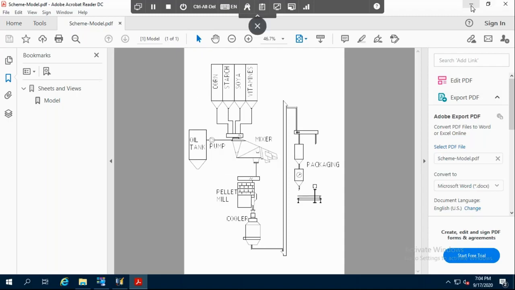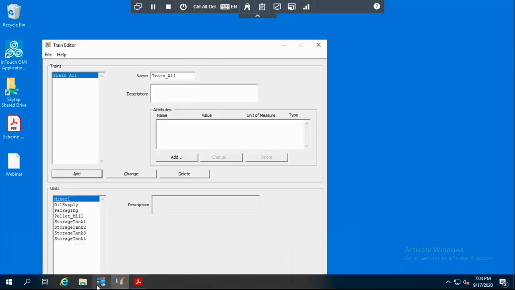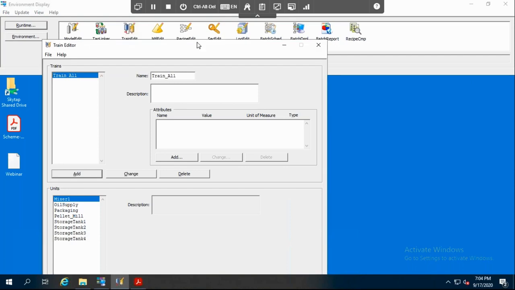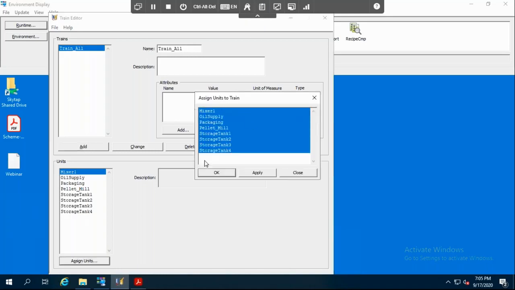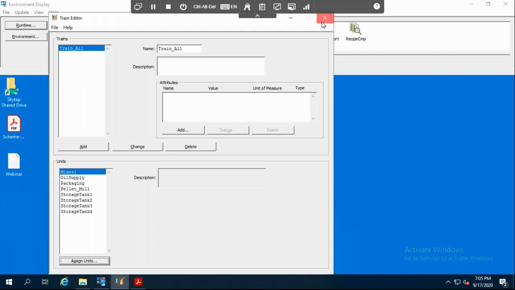In order to define your trains, there is something in AVEVA Batch Management called train edit. You just double click on it and you open it. In our example today, we have only one train. That's why I configured it as train all, and you assign the units that you want. I assigned all the units because it's only one path. But let's suppose it's mixer 1 and 2. The first path, which is train 1, will have the unit mixer 1, and the second one will have mixer 2. That's it for the trains.